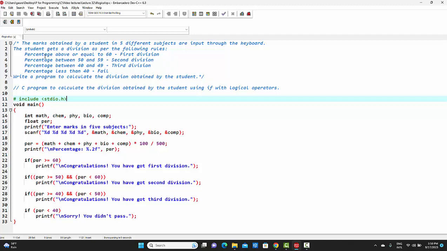The rules are as follows. Percentage above or equal to 60 will be the first division. If the percentage is between 50 and 59, it will be a second division. If the percentage is between 40 and 49, it will be the third division. If the percentage is less than 40, the student will be declared as failed.